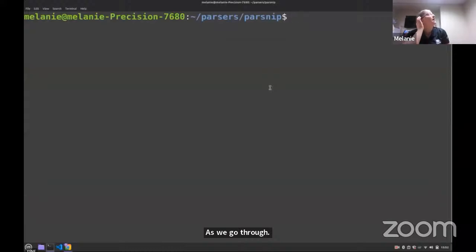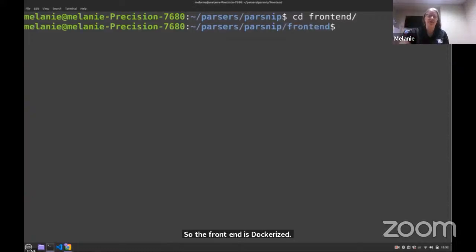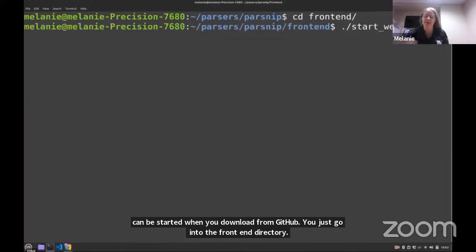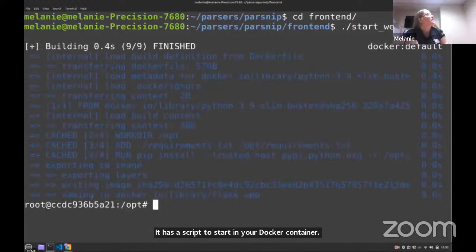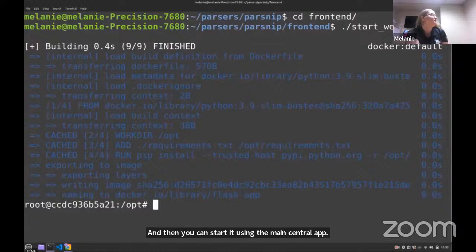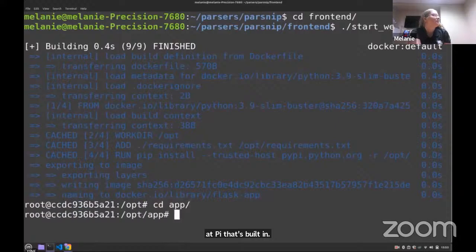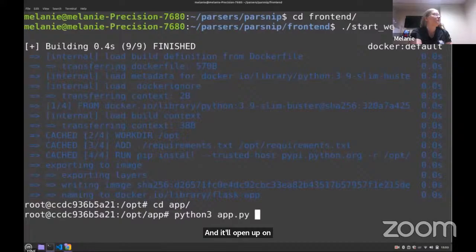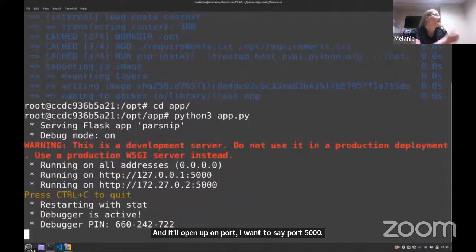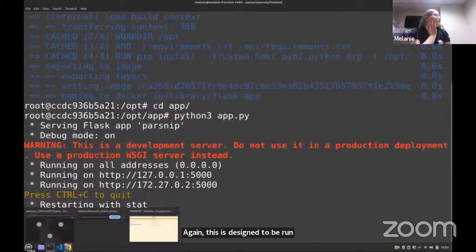So the front end is Dockerized. It can be started when you download from GitHub, you just go into the front end directory. It has a script to start your Docker container, and then you can start it using the main central app.py that's built in. And it'll open up on port, I want to say port 5000. Again, this is designed to be run locally right now and used internally.